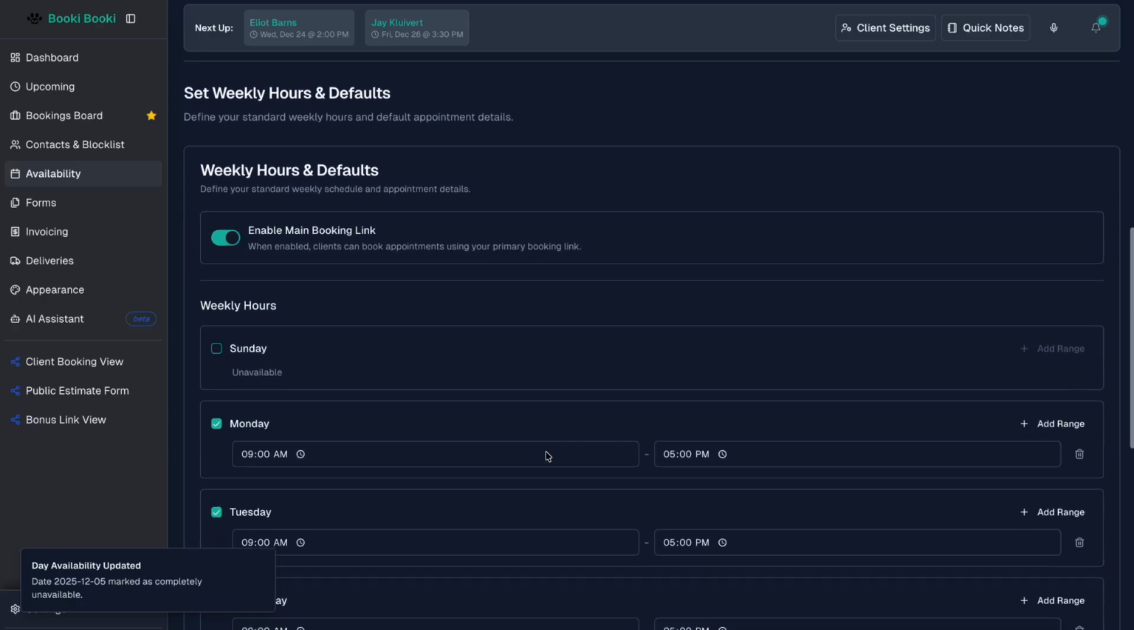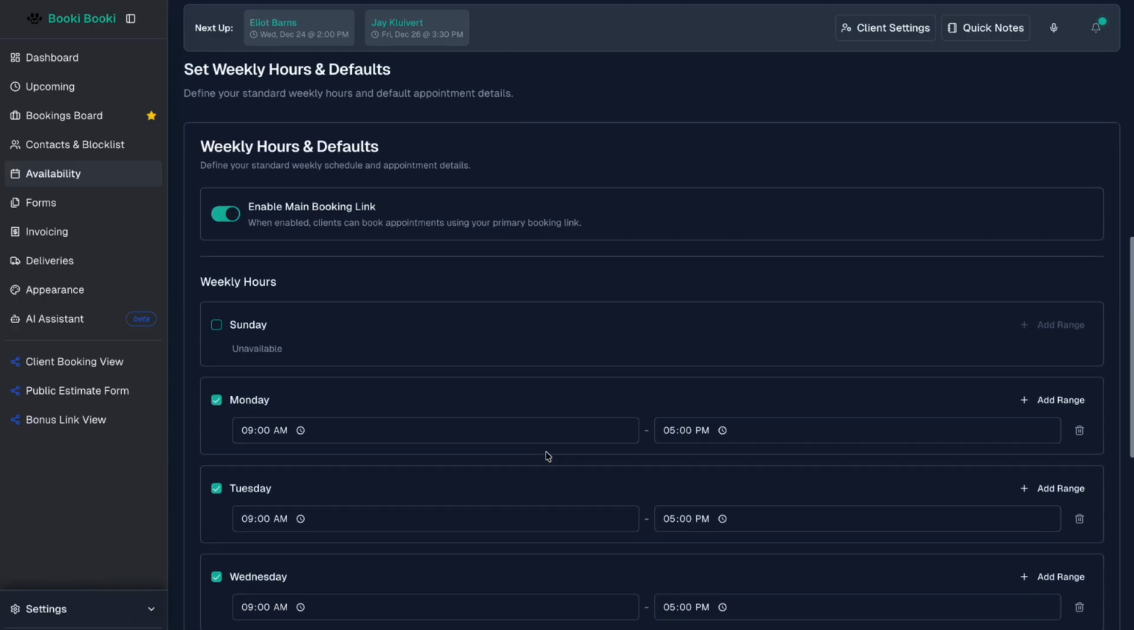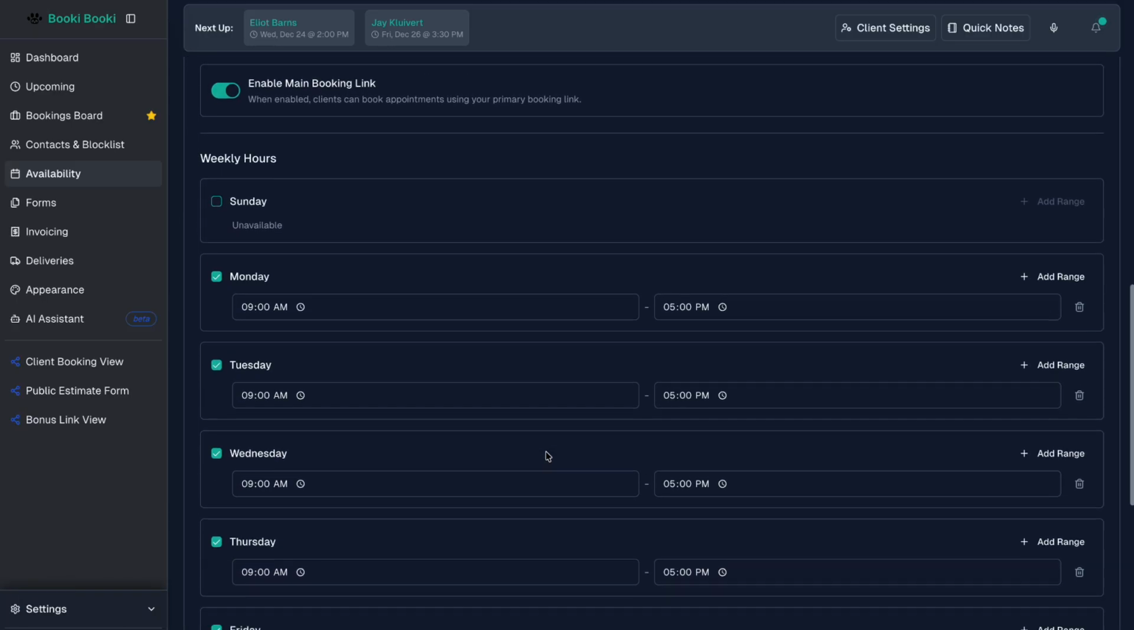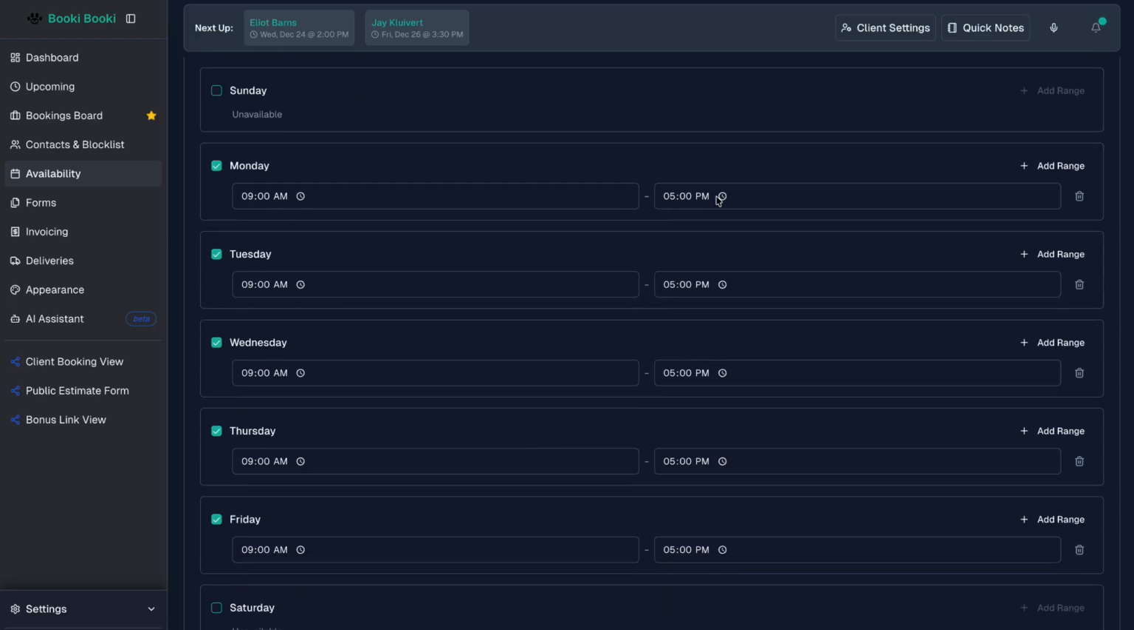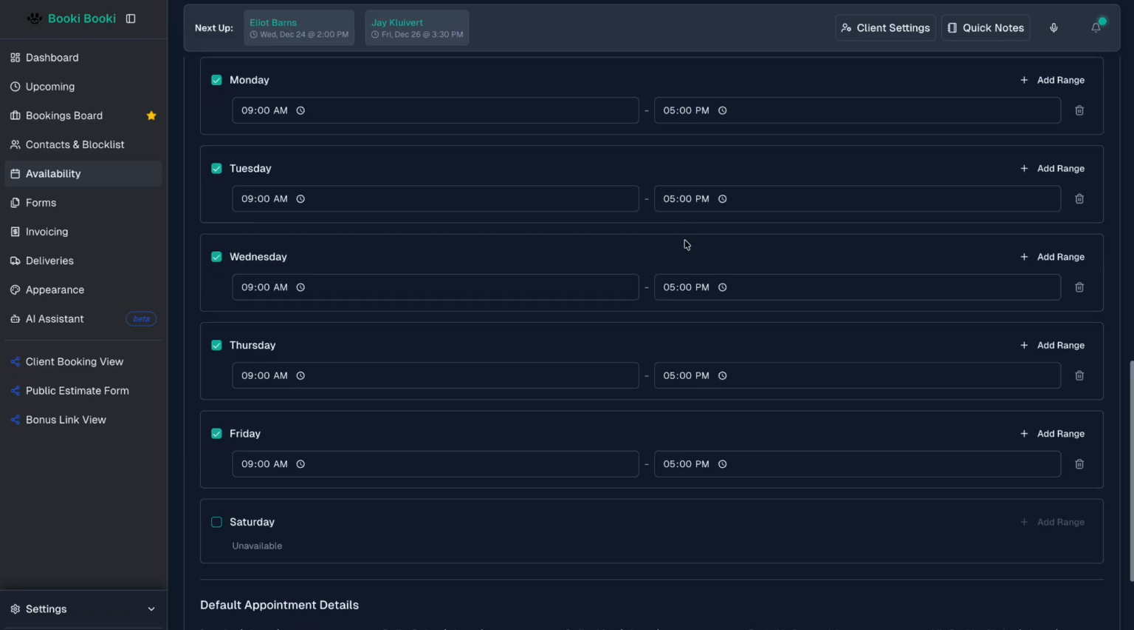Below the calendar is the weekly hours and defaults section. This is where you define your standard recurring schedule. For each day of the week, you can enable it and set one or more time ranges when you're available.